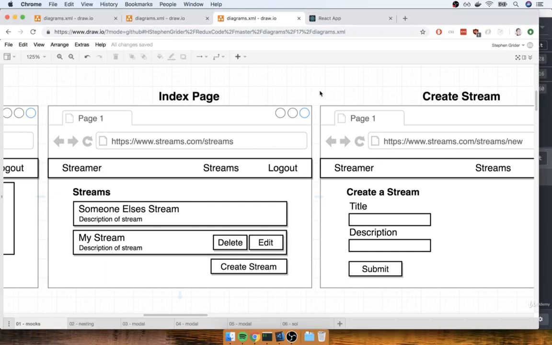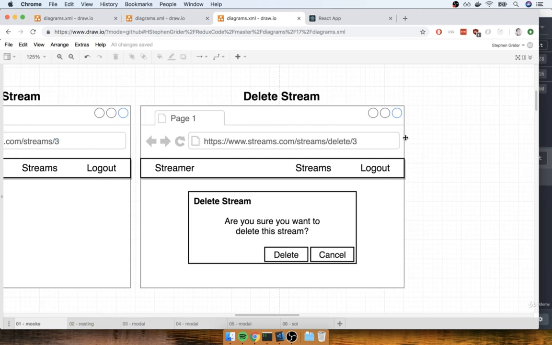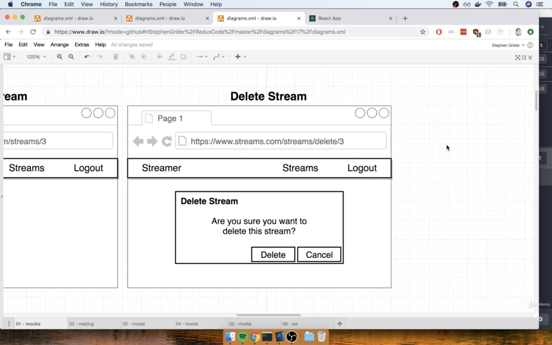Our application is coming along pretty darn well. We've got our index page put together. We've got the ability to create streams, edit streams, and now we're going to start to move on to one of the last big pages of our application, the delete stream page.